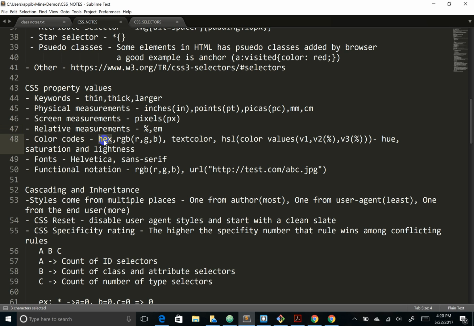We have talked a little bit about colors. Either we can use hex colors or RGB colors, or directly specify the color name itself like red, green, blue and so on, or use HSL color values: hue, saturation and lightness. Hue defines your color, and the second and third values define the percentages. Based upon those percentage values, your colors actually change.